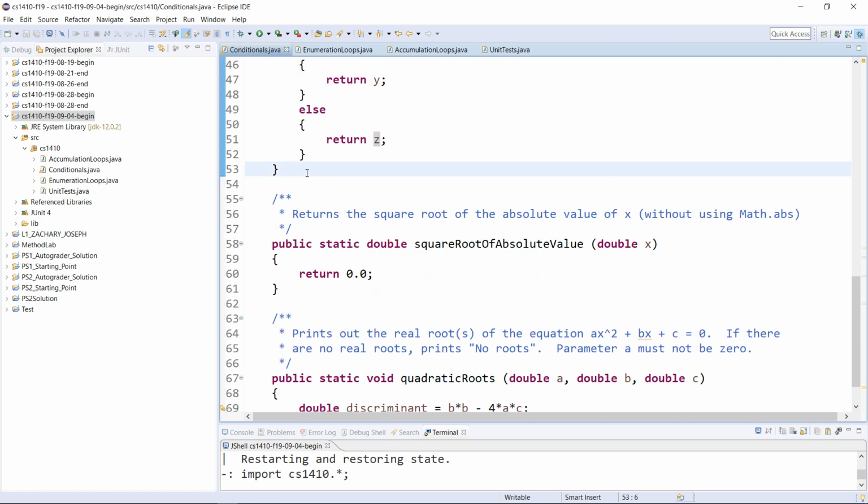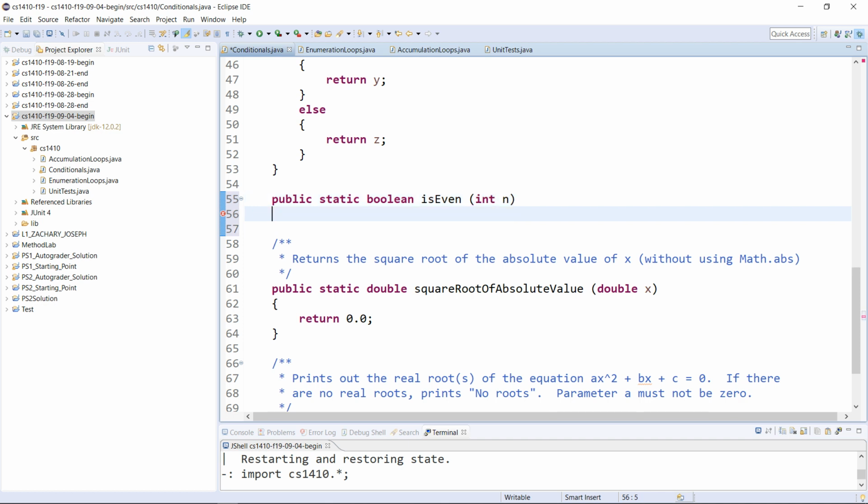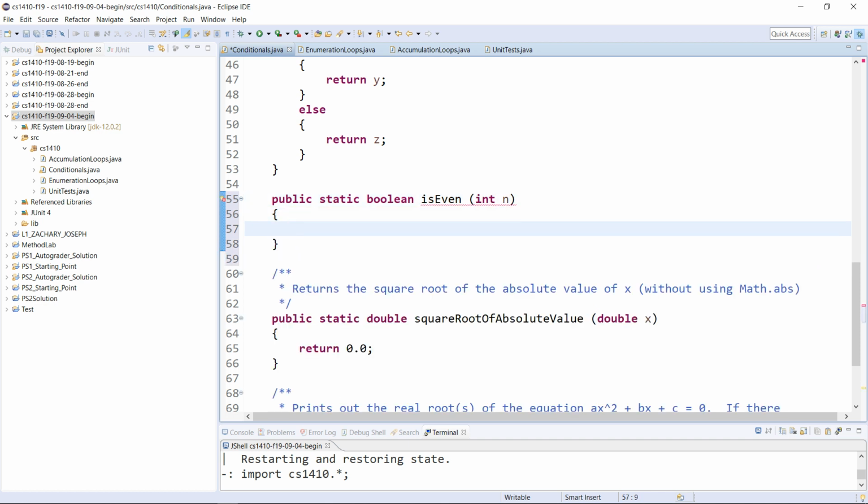All right, before I do that, I want to do this. I'm going to make a new method here. I want a method that will tell me whether or not a number is even. So if we pass in 8, I want to get true back. Pass in 13, I want to get false back. Okay? So, got an idea?